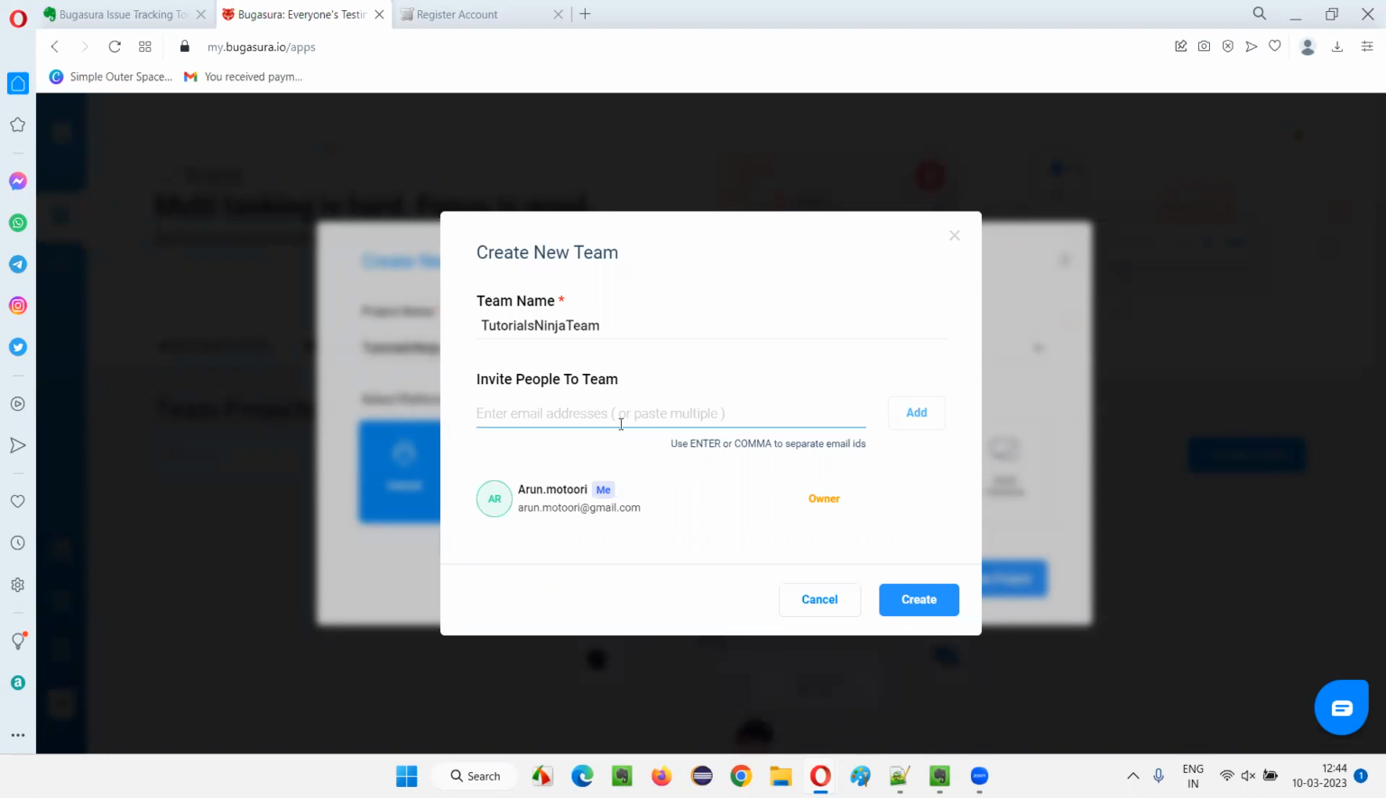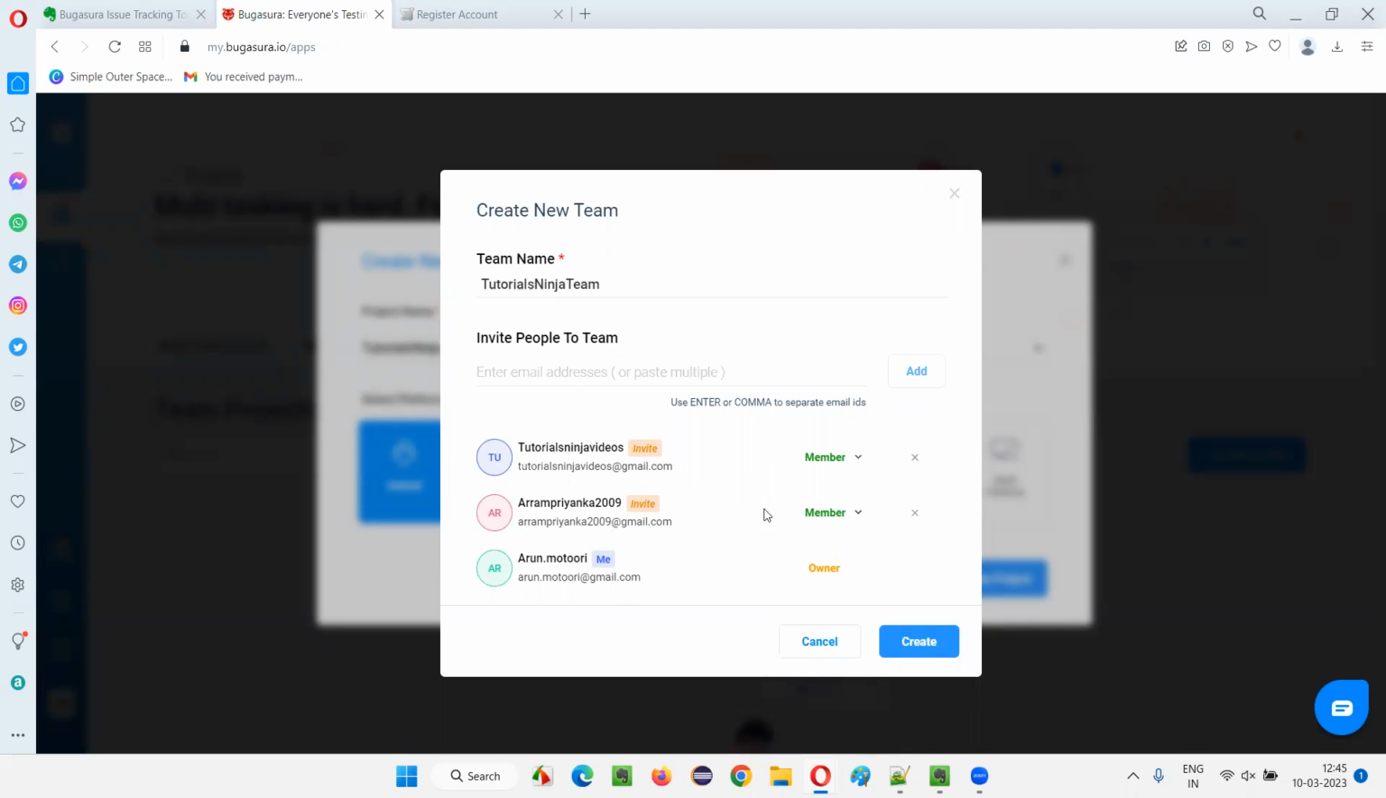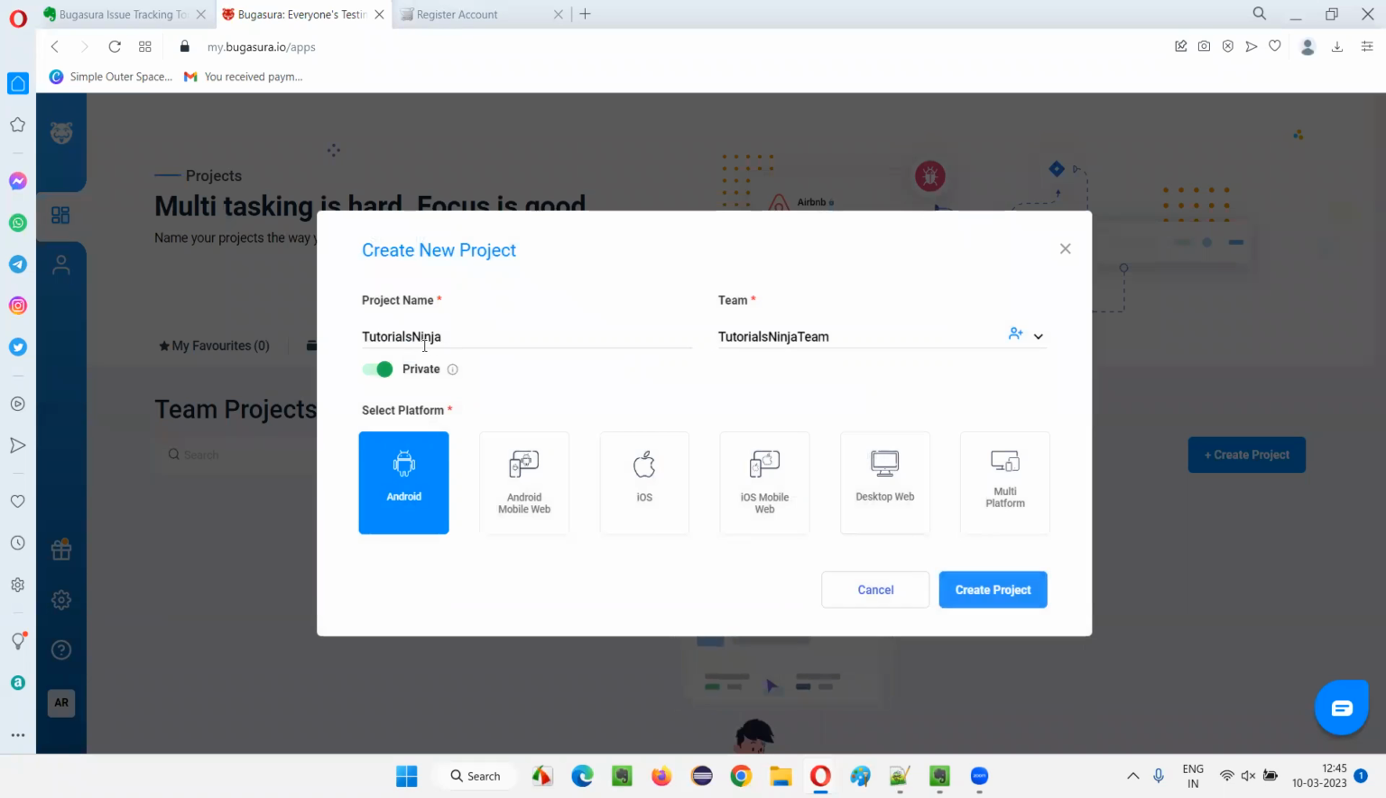I can invite different people into my team, guys. I'll add one more person. Click on add. So my owner is Arun Motori, and the member is like this. I can add a few more people also, up to 5 people. I can use this tool for free, guys. I'm just giving all the email IDs I have with me. So for example, I create three people and simply click on create. The team will be created and selected for this project.